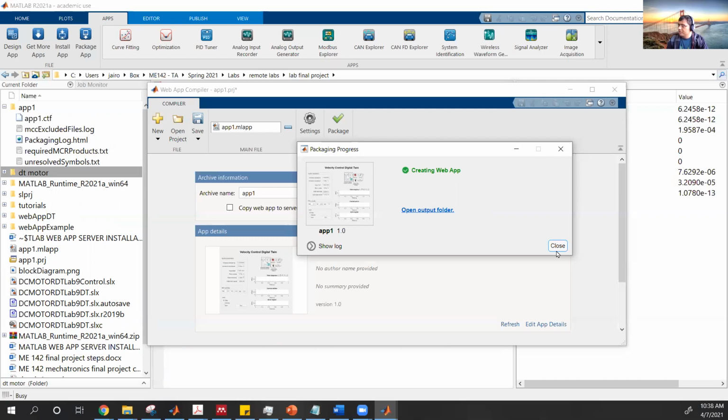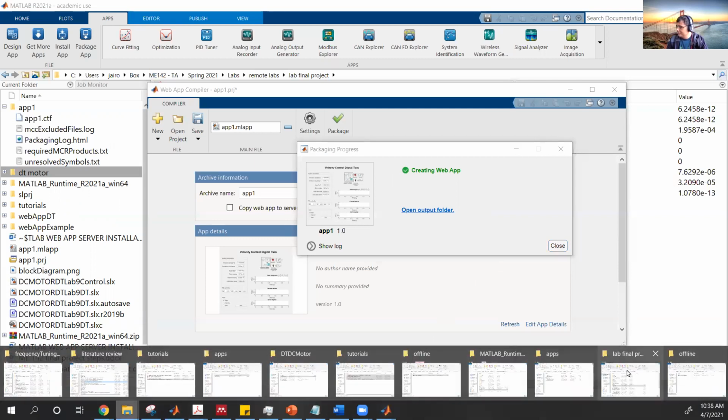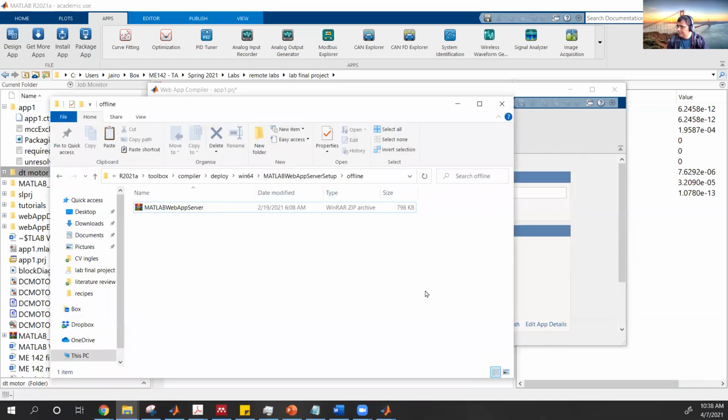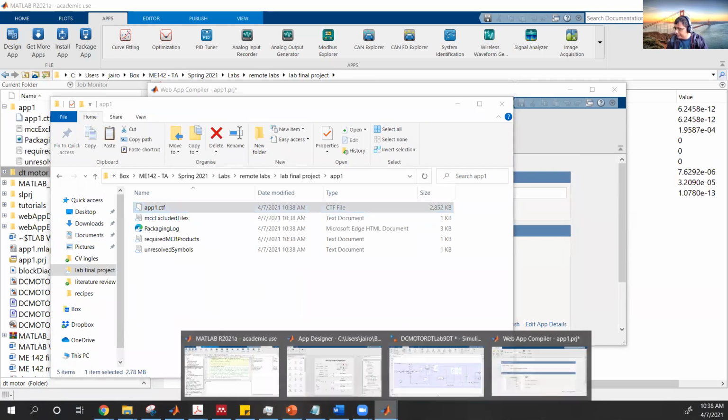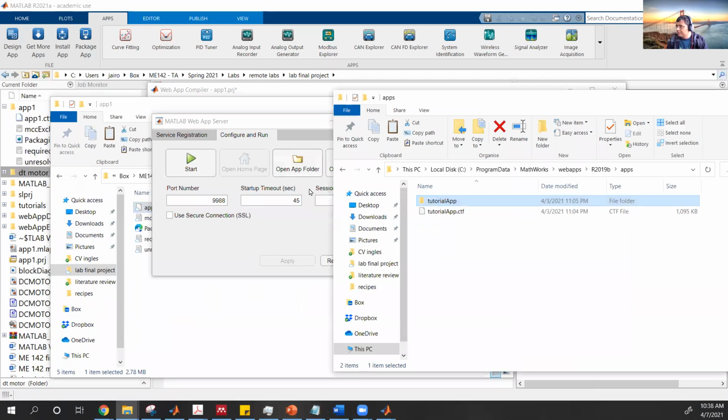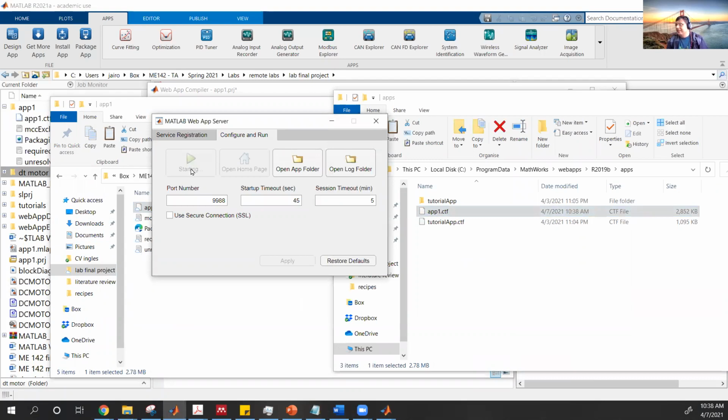Theory should work, but I'm not sure. Okay, let's copy again the CTF file. Let's go to the app folder. Let's start the web server again. Let's go to the home page.